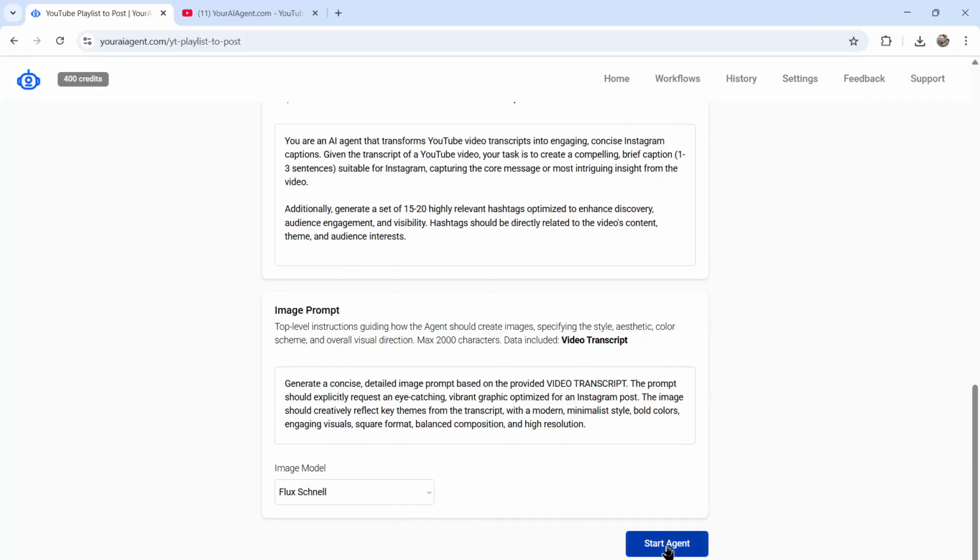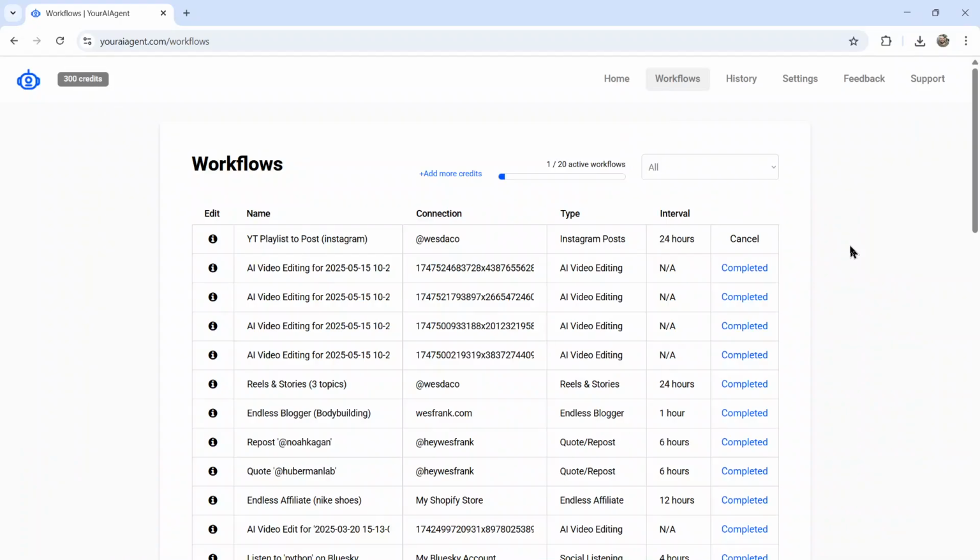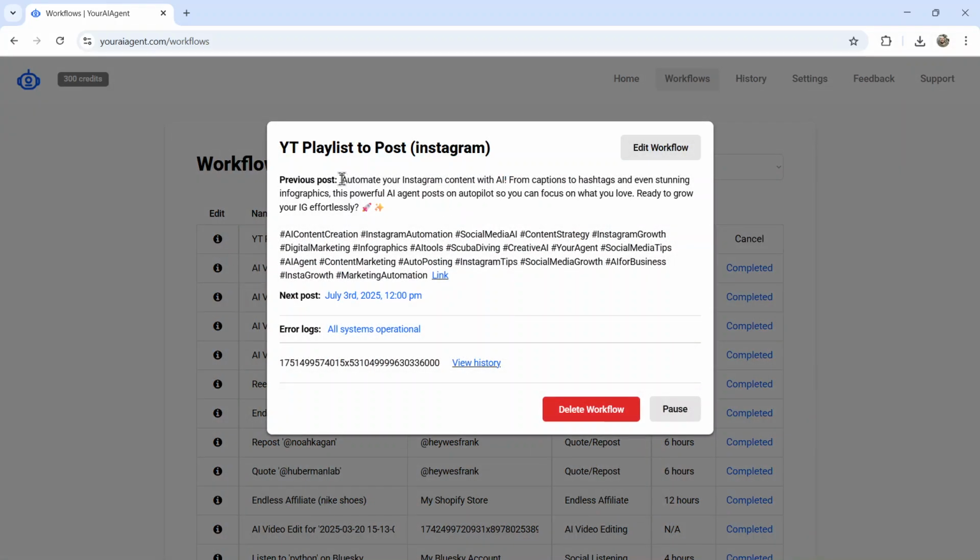Then click Start Agent. It will take you to the workflows page where you can see all of your active agents. Here is my newest one. If I click on the info button, I see exactly what was generated, when the next post will be, and all of its output history. Let's take a look at what it created.